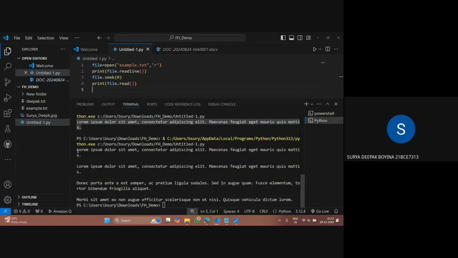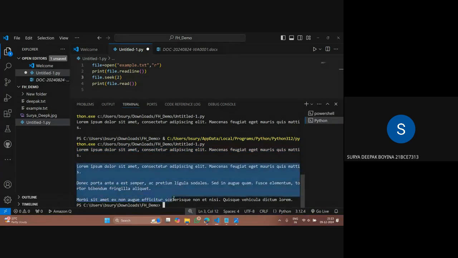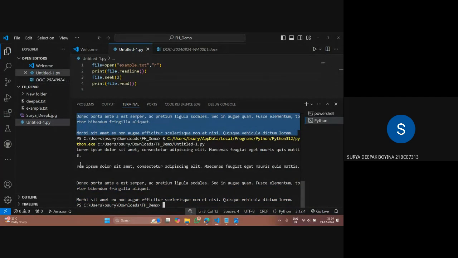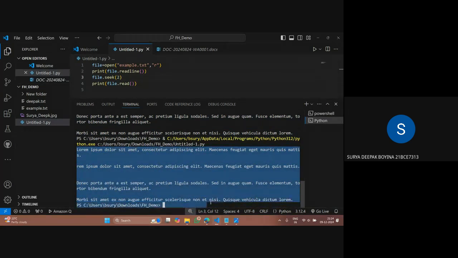See, if I change this to 2, what will it do? The starting one, this is the example here, and previously we used 0, and again the whole thing is coming. Right now I have changed the seek to 2. This is what we demonstrated here.